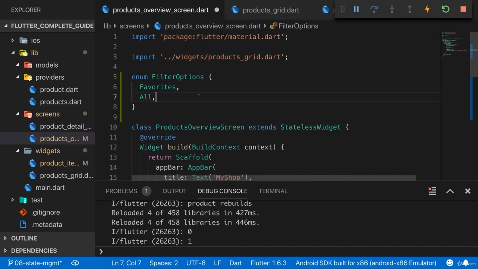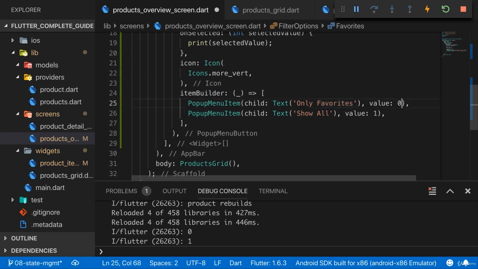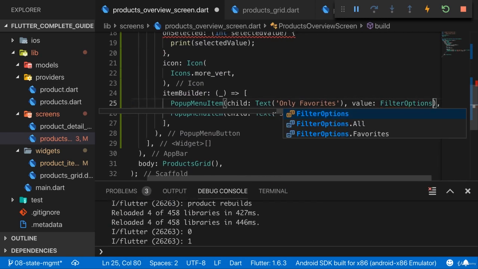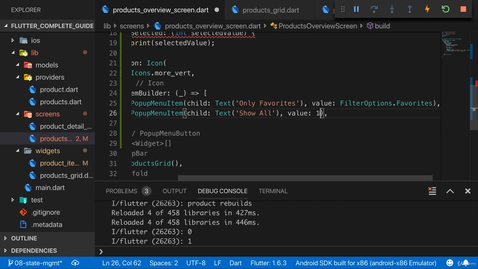And as you learned, enums are really just ways of assigning labels to integers, so that behind the scenes we still have integers, but we as a developer can work with these labels. So therefore down there, for this value, I'll have my FilterOptions.favorites, and here I'll have my FilterOptions.all.